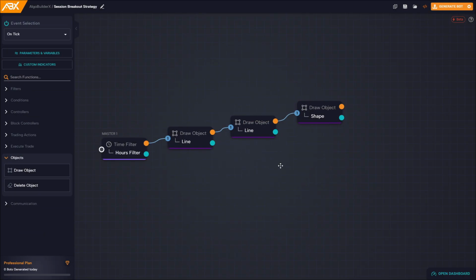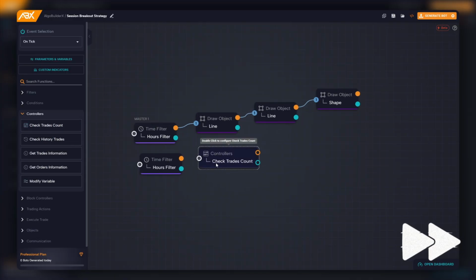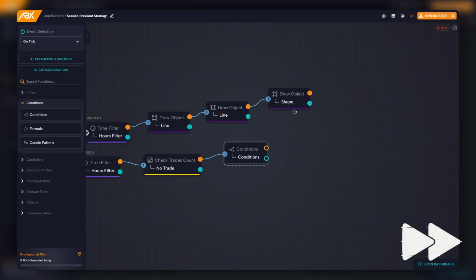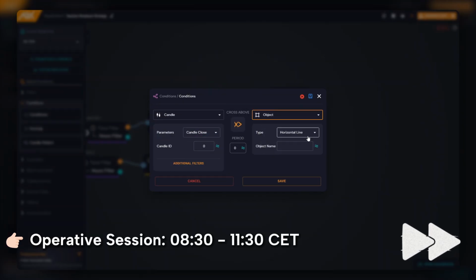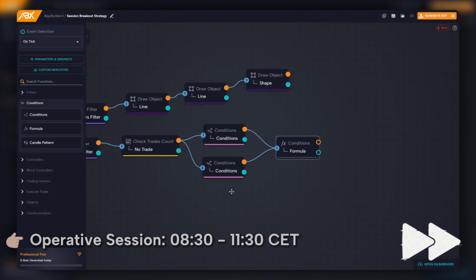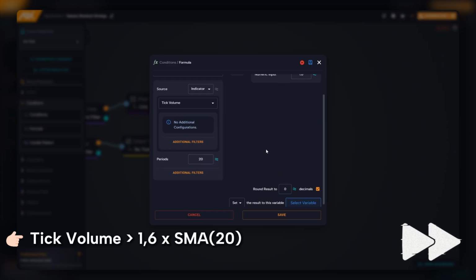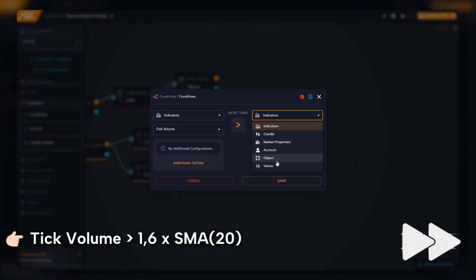Now I'm setting up the main logic of the strategy. This is where all the conditions come together. First, I define the trading session, which starts right after the opening range, from 8:30 to 11:30. That's the active window where the bot is allowed to take trades if a valid breakout happens. Then I add a tick volume spike filter, so the bot only trades when the current tick volume is at least 60% higher than the recent average.